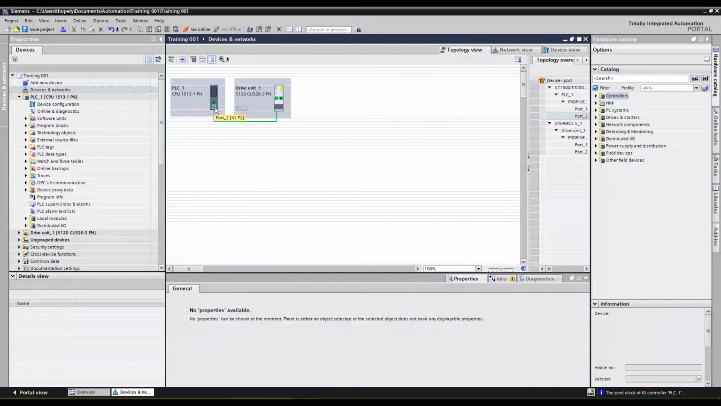We'll talk about theory some other day, but basically what I'm going to do is tell it which connection of the PLC is going to which exact connection of the drive. So in this case, I'm going to use P2 of the X1 port on the PLC to P1 on my X150 PROFINET port on the drive. Okay.